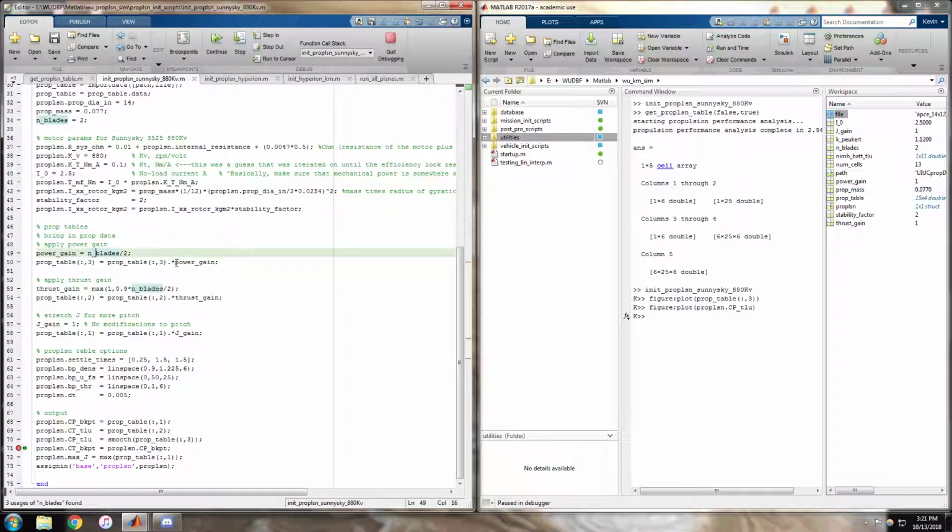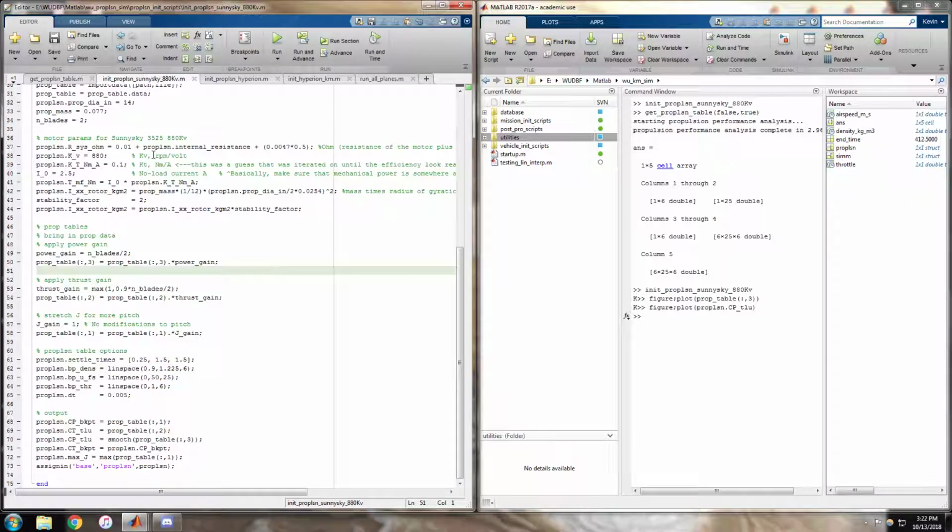I changed the power gain and thrust gain implementations. So I think power should always be just number of blades divided by 2. For thrust, I made sure that at a minimum you use thrust gain of 1. That is, you don't apply this 0.9 factor to it if you're on a 2-blade prop, because that's what the tables actually are for. So there's no losses in thrust because blades are closer together and in each other's wakes and whatnot. And I think that mostly covers it.